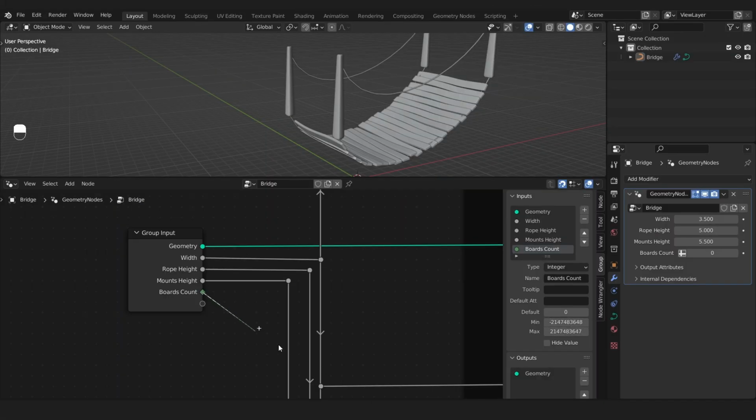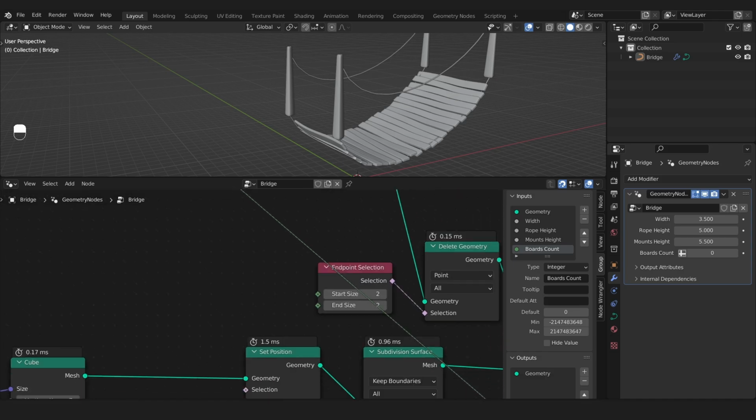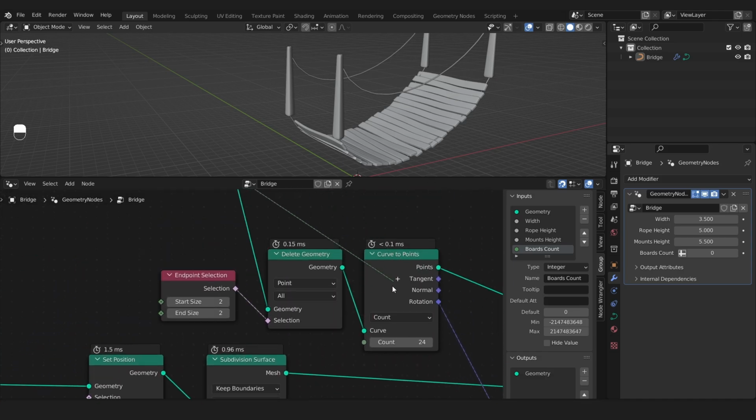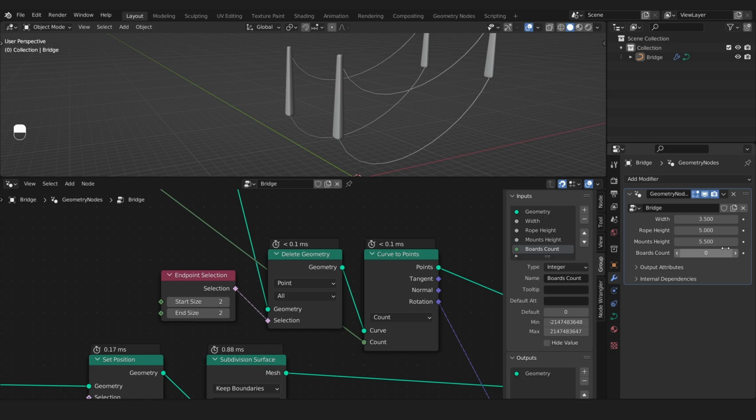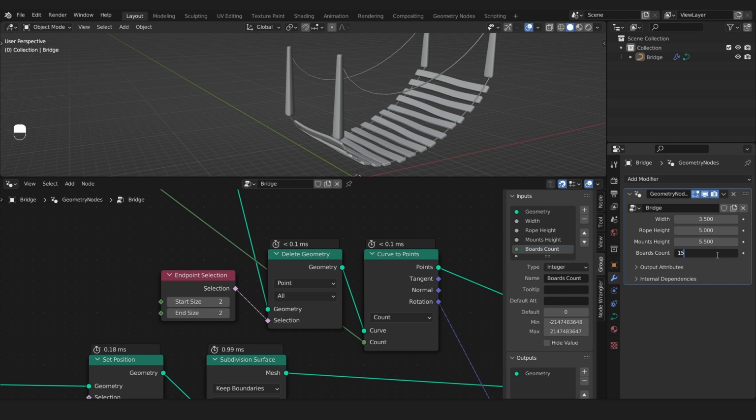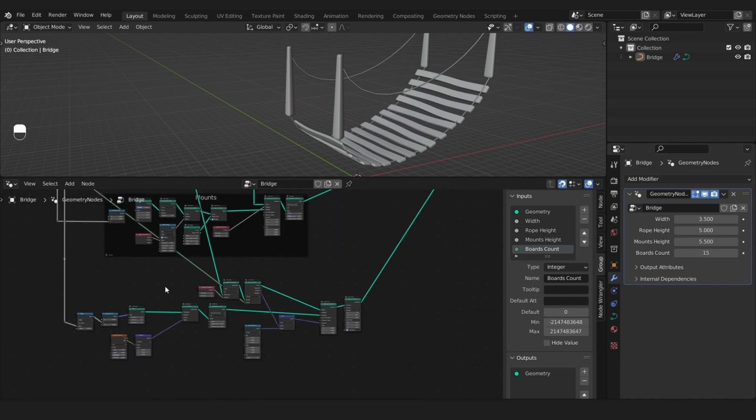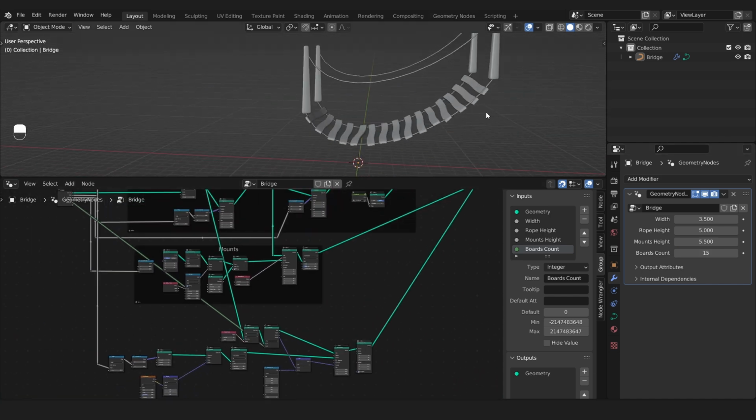So let's take the boards count and plug it into the count of this curve to point node. Let's plug it to the count and see what will happen. Basically, we will have the board count right here. So when we start increasing it, we will be adding more and more boards. Let's keep it at 15, okay? And yeah, this is our node tree and we just built our wood pieces.